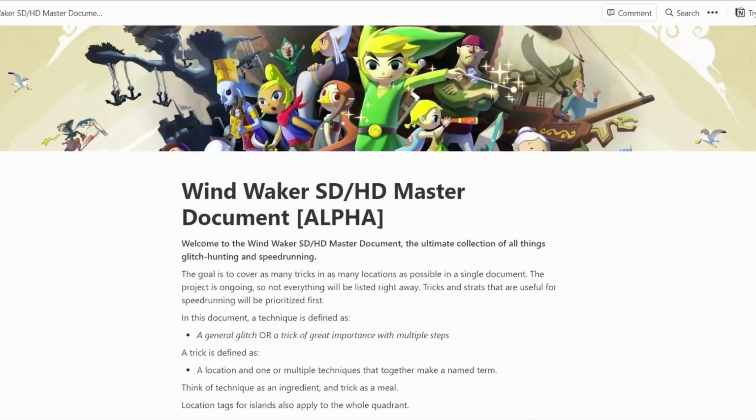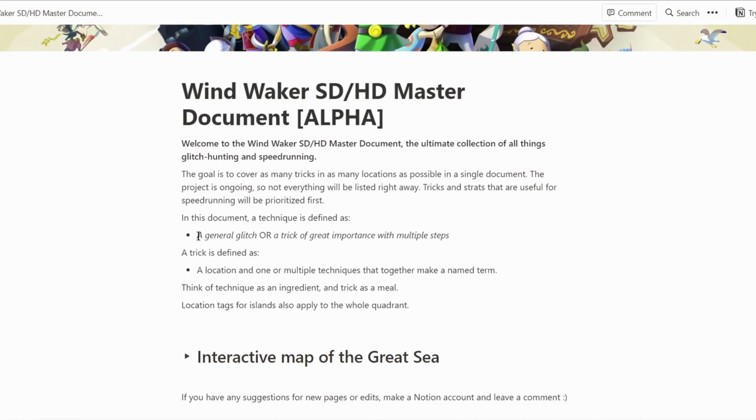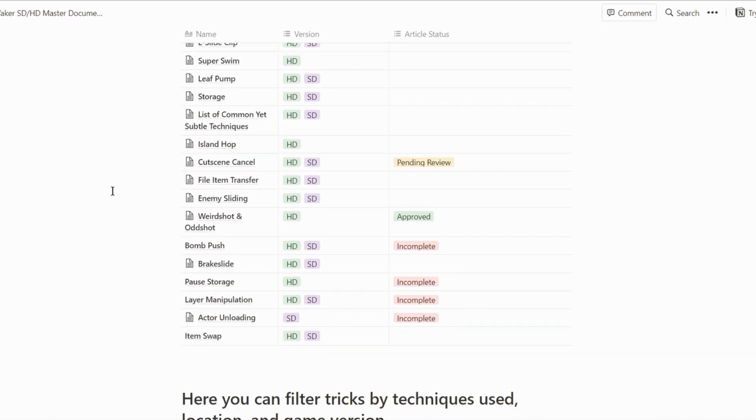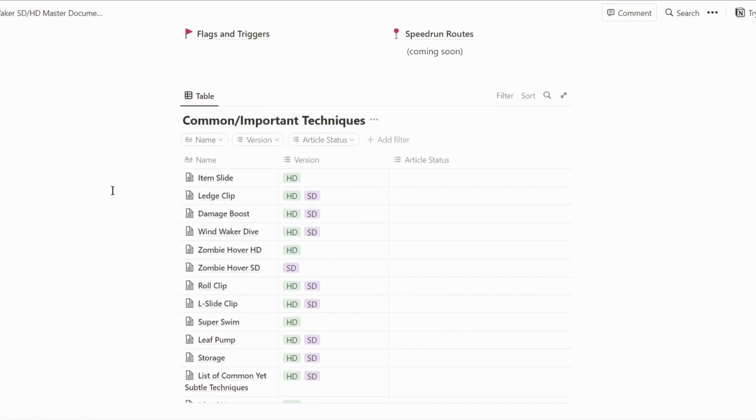In this document, I have defined a technique as a general glitch. It can also be a trick with multiple steps that is of great importance, like super swimming. And a trick is defined as one or multiple techniques and a location that together make a named term. Think of a technique as an ingredient and a trick as a dish. So techniques are building blocks for tricks. The technique list is of course much shorter than the list of tricks, because it's not location based.